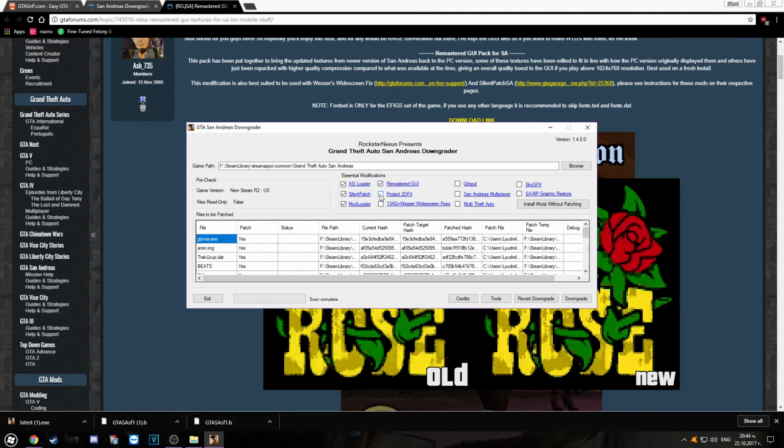Project 2DFX makes sure you can configure the lighting and draw distance settings so you can make it even sharper and longer, but that depends on your computer. The widescreen fix is essential for those who are having 16:9 monitors. GInput is essential for those who are playing the game with a controller. San Andreas Multi Theft Auto is optional.